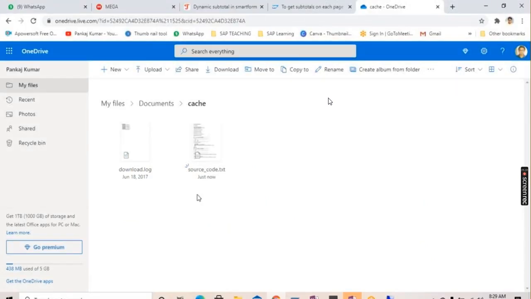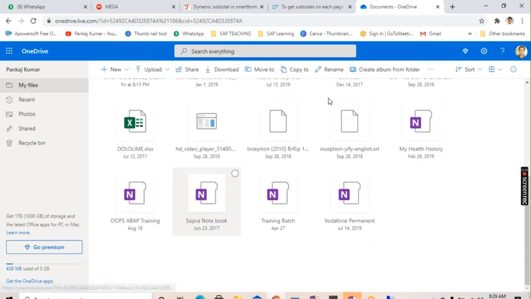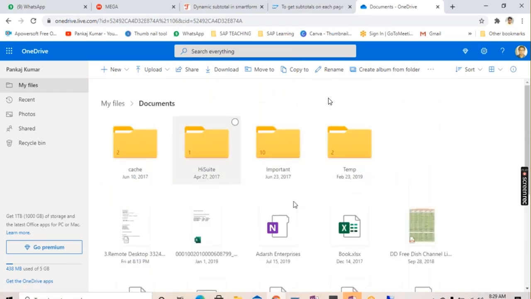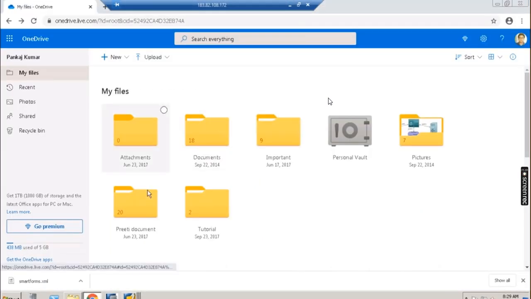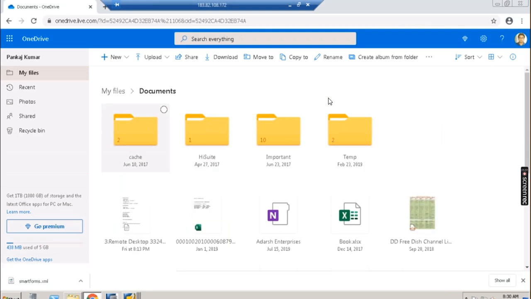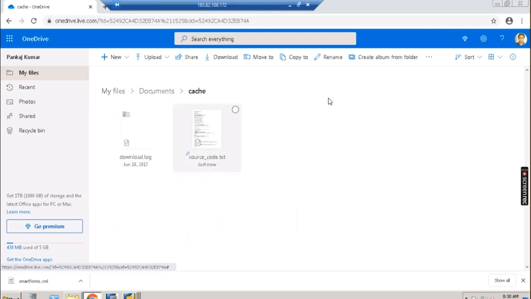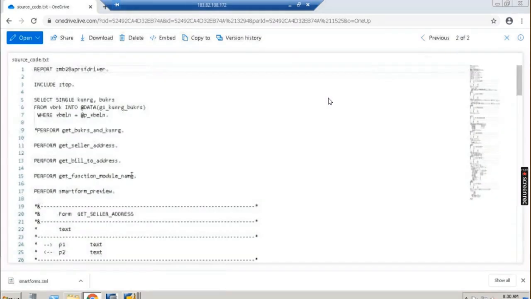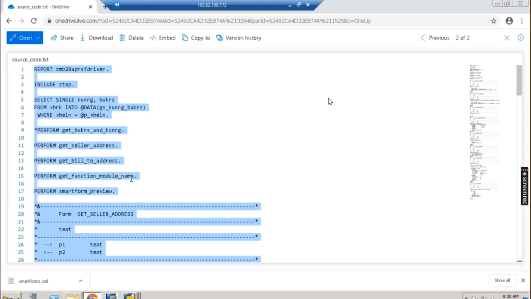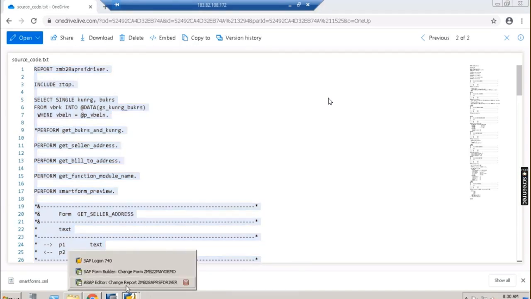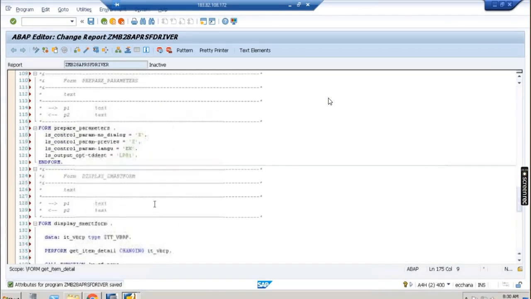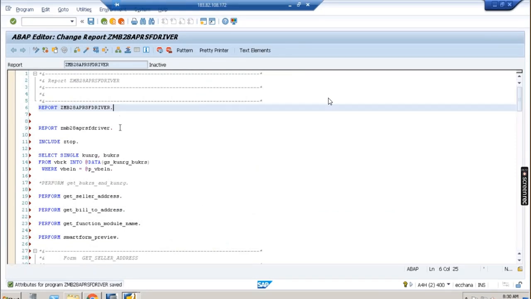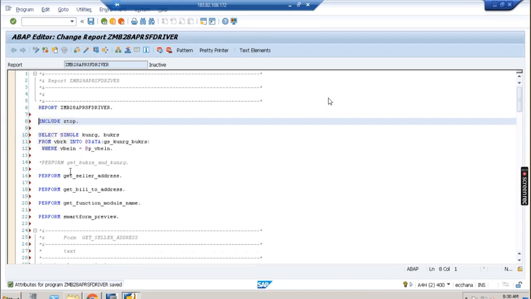Where is this? Okay, documents cache. Inside the documents there is a folder called cache. It is there inside the documents folder cache, and this is okay. Control A, Control C, and now I will be able to paste it. Control V, and this is fine. Remove this report name, and other thing is okay.